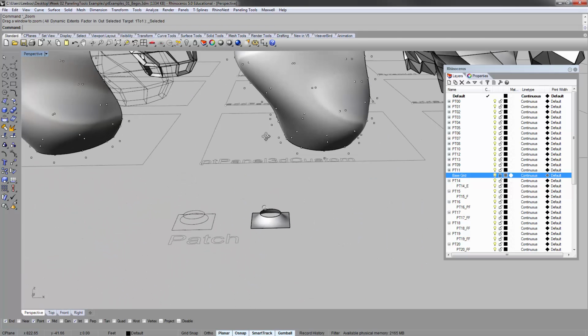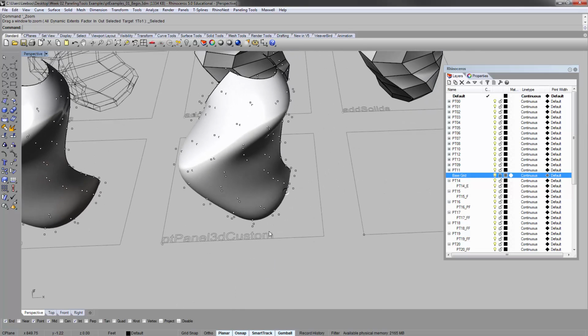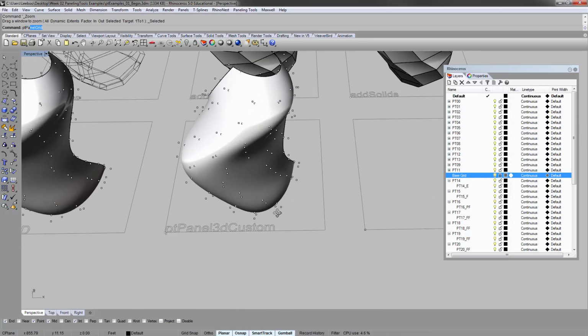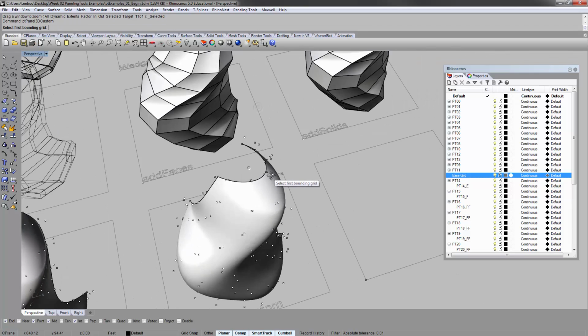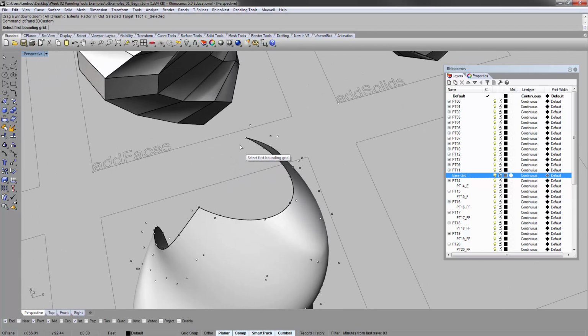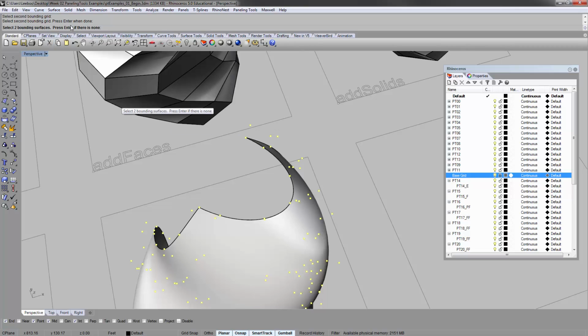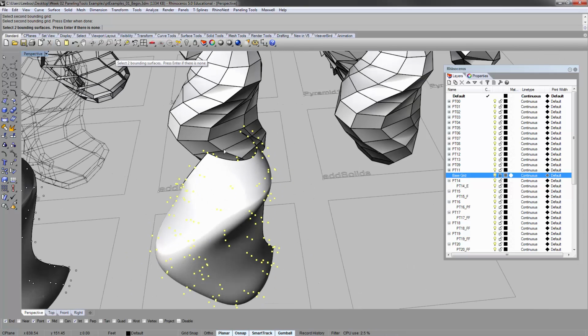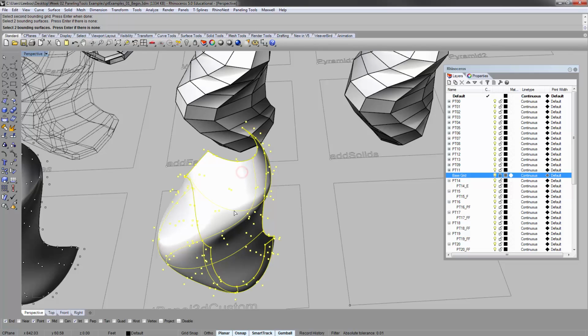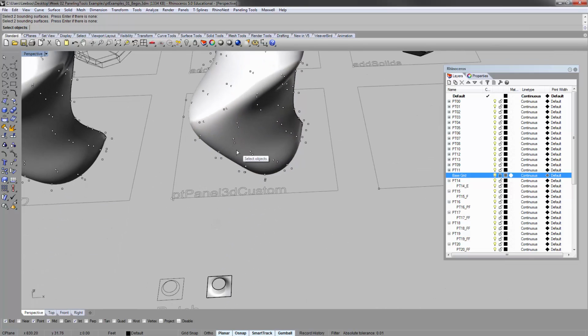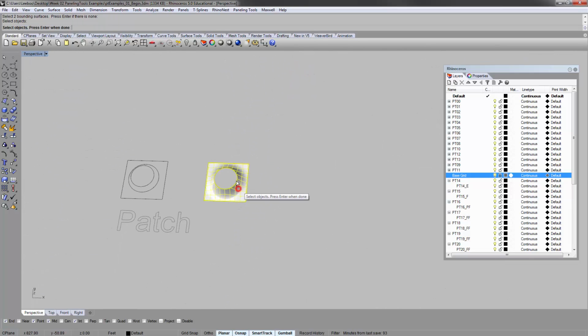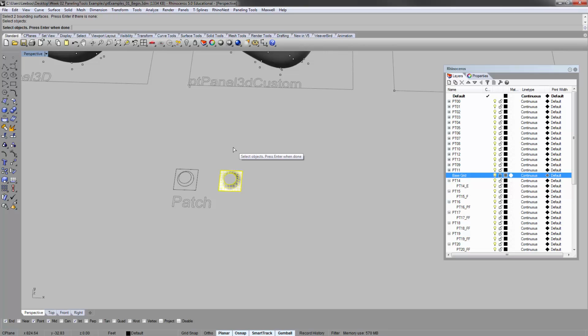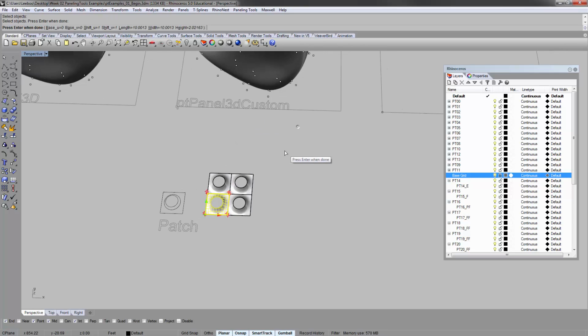Take that and just do what I did there. Okay, so PtPanel. Instead of 3D, we do 3D custom. And the same thing, it will ask you for your first bounding grid, which is the inside, enter. The second bounding grid, which is the outside, enter. And then select two bounding surfaces, press enter if there's none, but let's just use that surface. And then select objects, so I'll select that guy, enter.